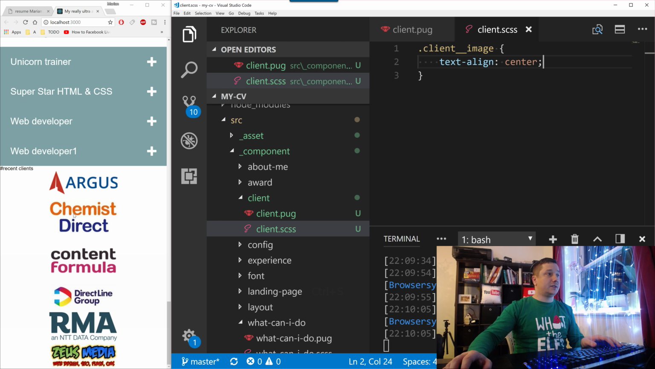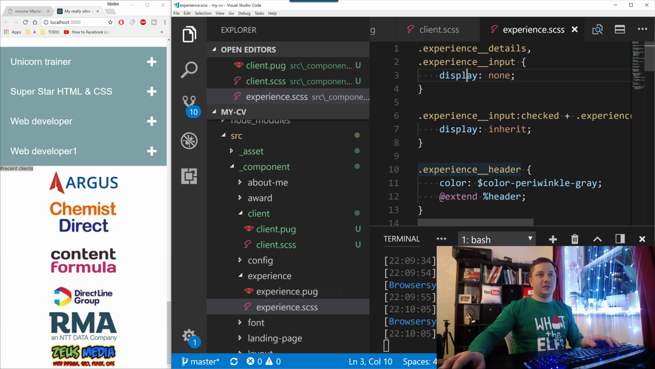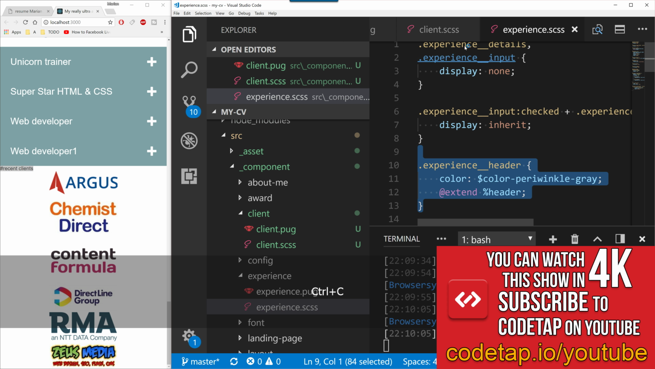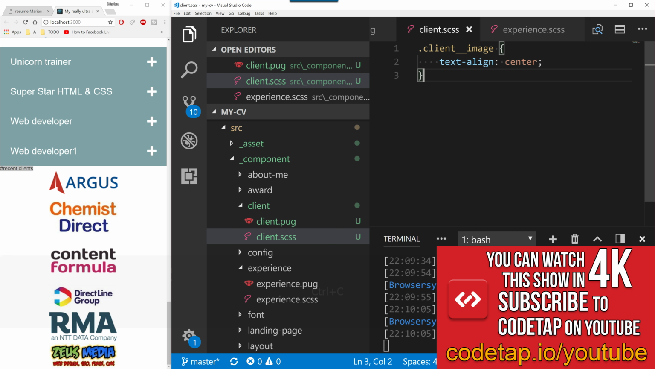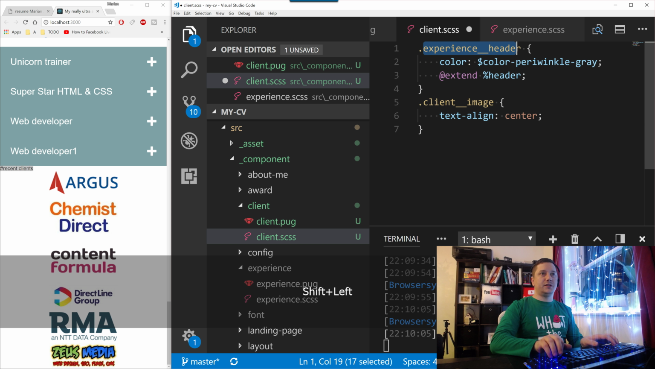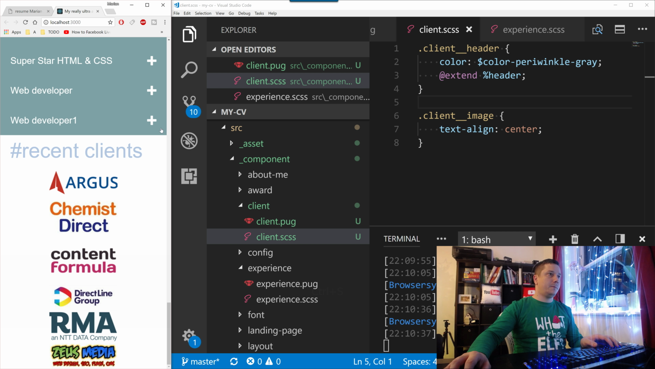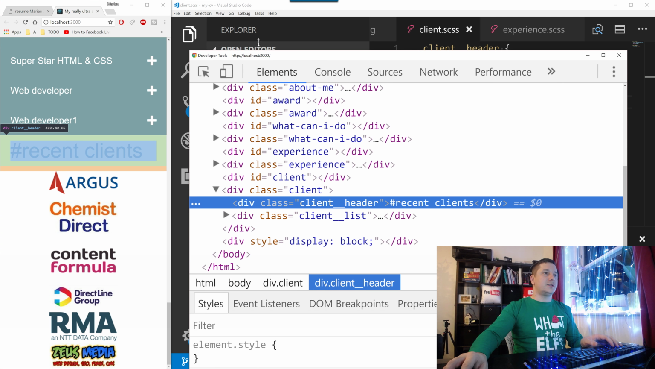So let's also style this recent clients. Basically, let's go into the experience section, which we've done earlier, and we have experience header. Let's just copy this for the moment and add it over here. Replace the experience with client, and voila, we've got our section ready. However, let me show you what happens behind the scenes.